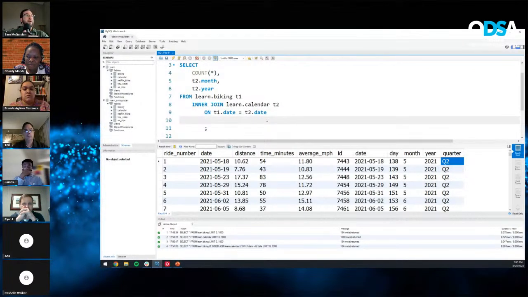Now that we have this, the next thing that we need to add, since we're applying an aggregate in our SQL query, is to group this data. So the next thing we write is GROUP BY any of the columns that we're selecting not wrapped in the aggregate function. In this case, it would be t2.month and t2.year, because we're counting all of our rides based on the year that it occurred and the month that it occurred.